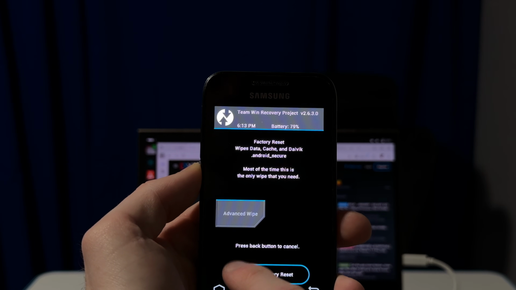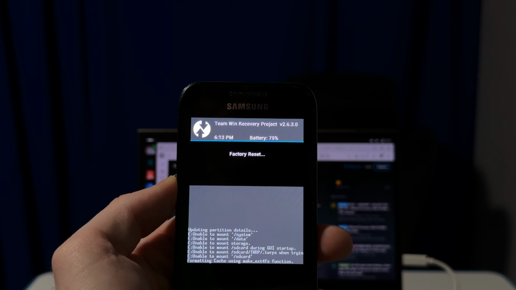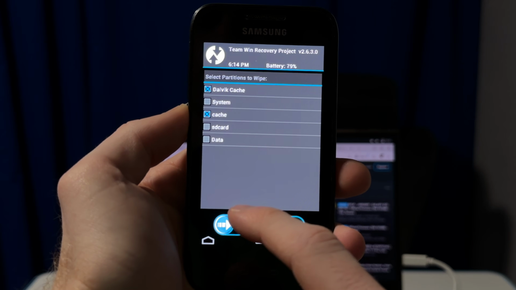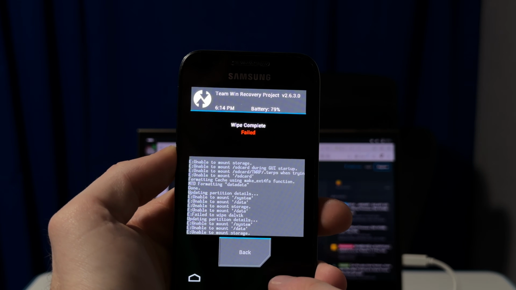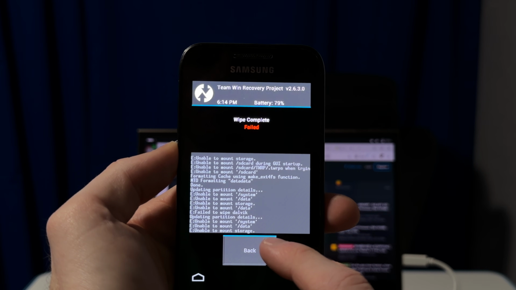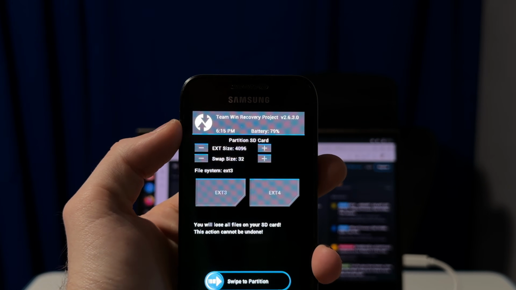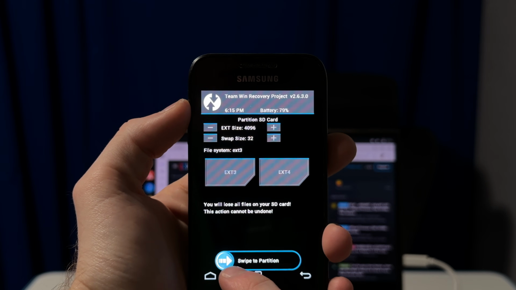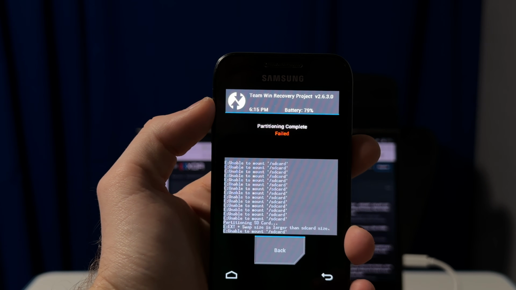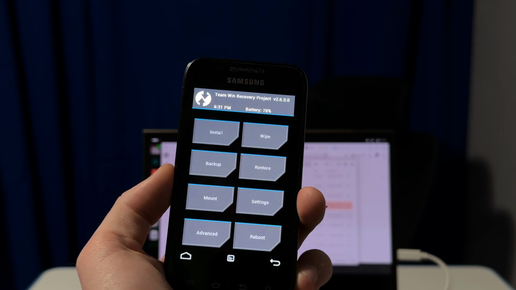Oh, whoops, almost didn't pay attention there. We're supposed to swipe to factory reset. Then we go to the advanced section and wipe both these caches. What? Failed. Unable to mount SD card system. Oh, no. Before we have another disaster, can I at least partition the SD card inside here? No? Okay. So I think I know what the problem is.